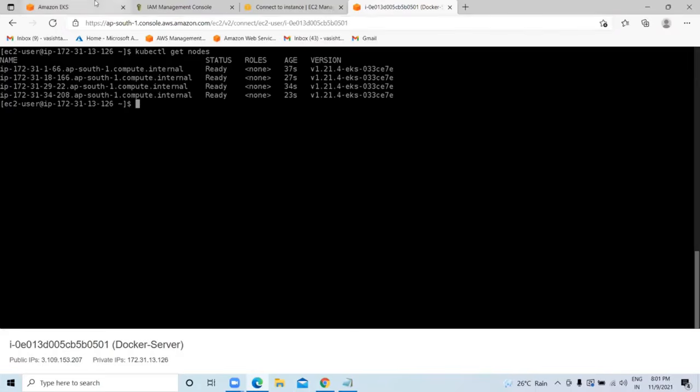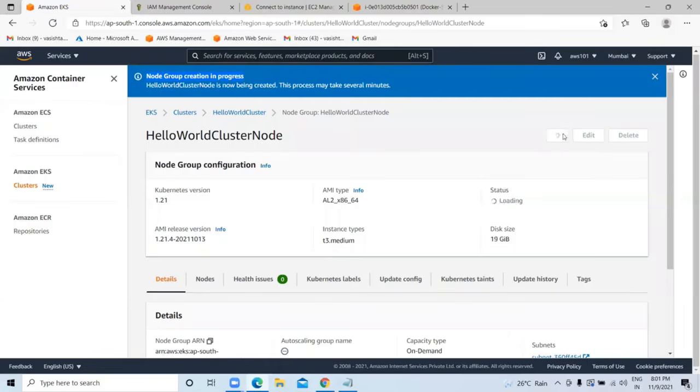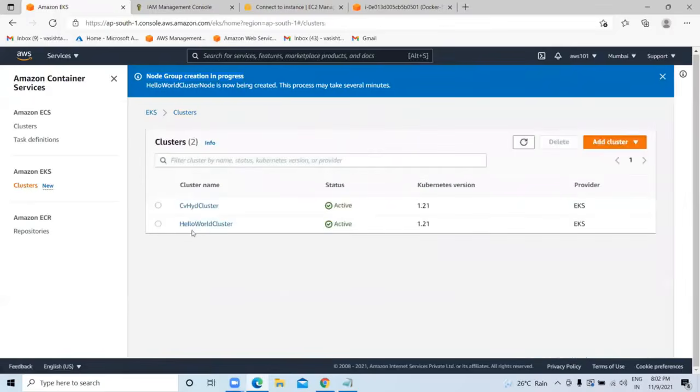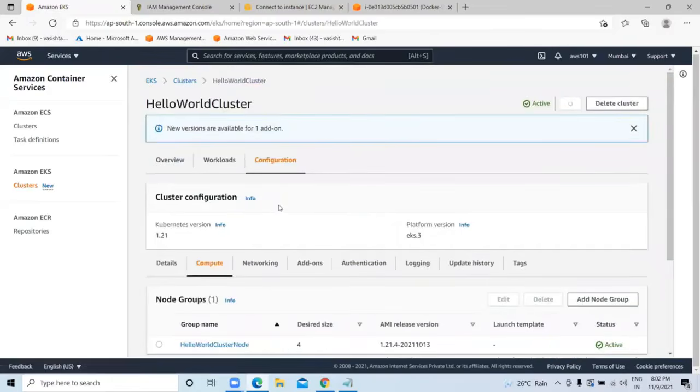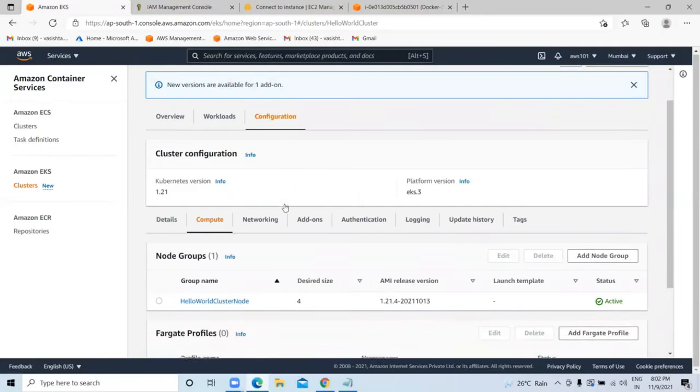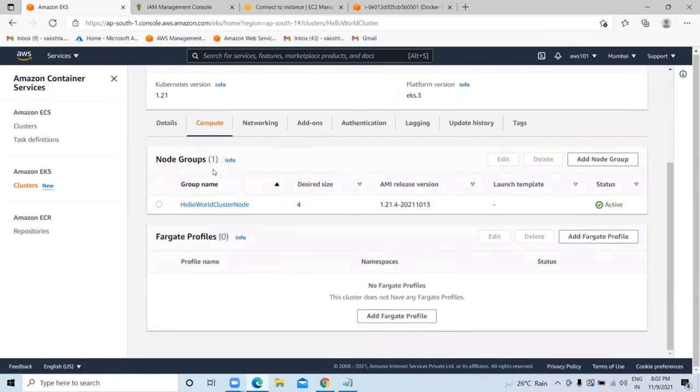See, my cluster is created. I created my cluster with the latest Kubernetes version. Click cluster. See, this is my hello world cluster. I successfully created a cluster with the EKS cluster policy. After creating the cluster, just log into the cluster and select compute. Under compute, I created a worker node group also. So this is my node group.